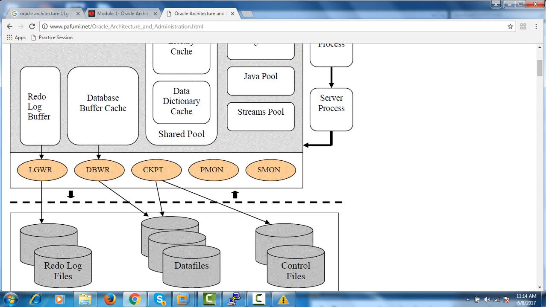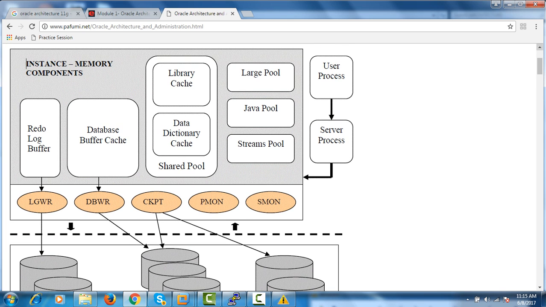And the second background process is CKPT. It's called the checkpointer. The checkpointer will check how much of the data files is filled, and keep all the information in the control files. For example, if the data files are 50% filled, then it will keep that information in the control files.